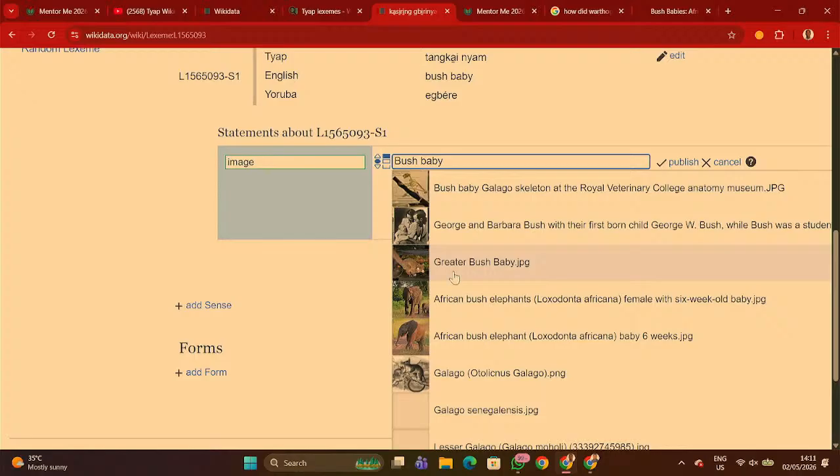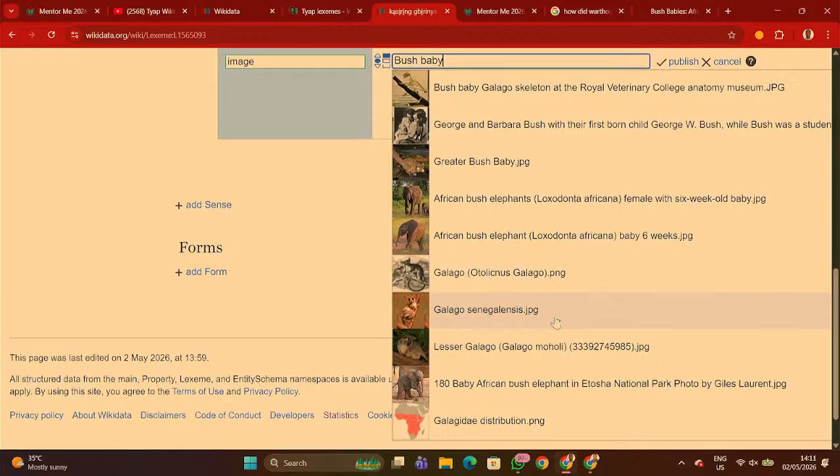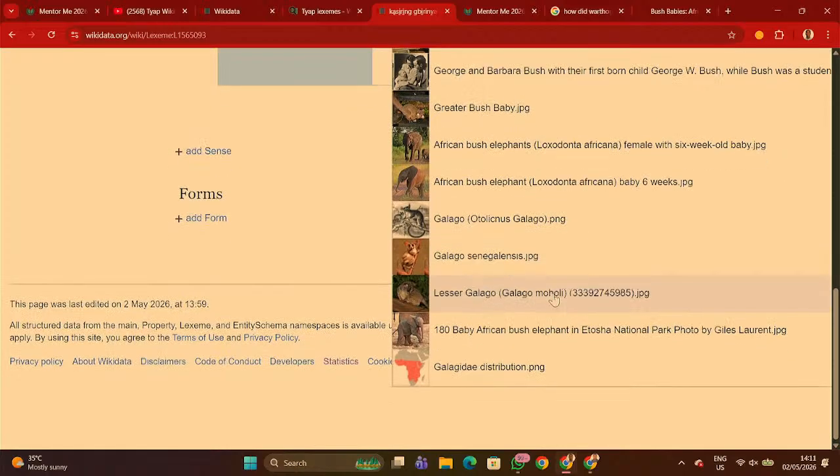Now I have different observations here. Yeah, see what we are looking for. They called it greater bush baby again. See the skeleton here. Right? So now, see it here. Okay, this one is Kalogo. So they have different species. This is another one, Kalogo. Or is this Senegalese? These are different languages.